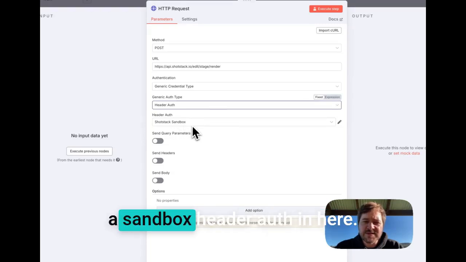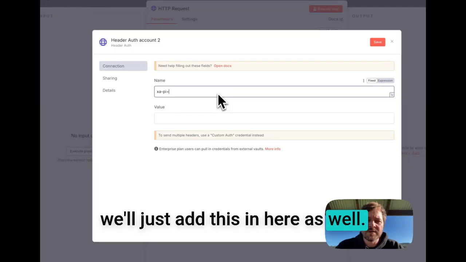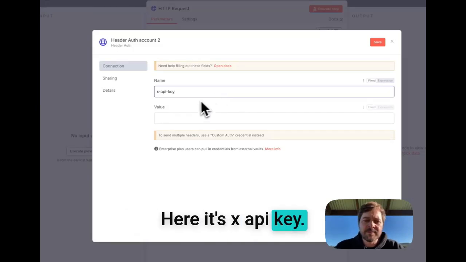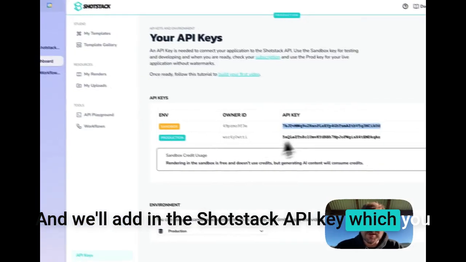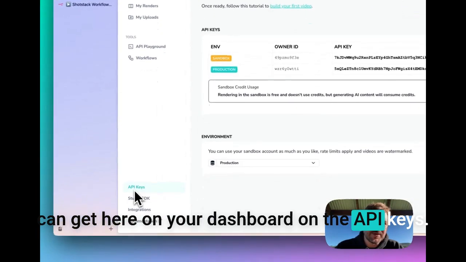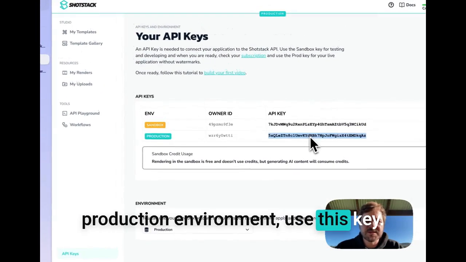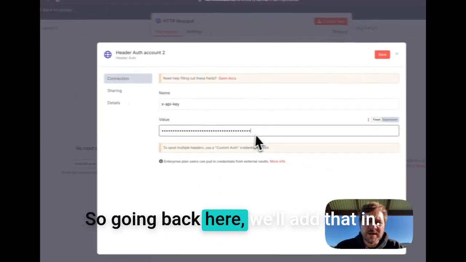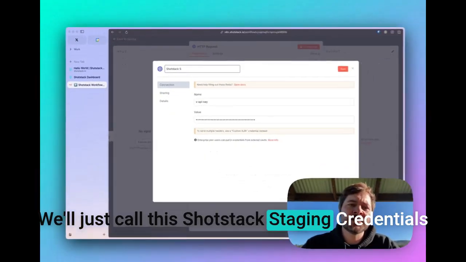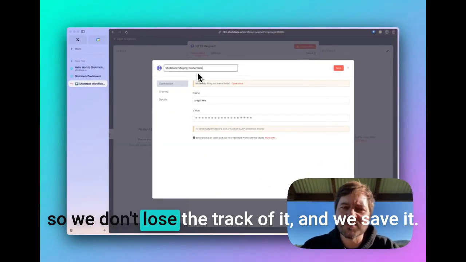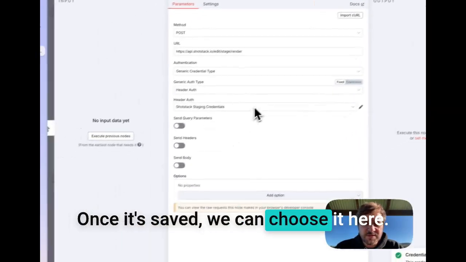You can see that I've already got a sandbox header auth in here. For the benefit of this exercise, we'll just add this in here as well. Here it's x-api-key, and we'll add in the Shotstack API key, which you can get here on your dashboard under API keys. So this key here, again, for the production environment, use this key. So going back here, we've added that in. We'll just call this Shotstack staging credential so we don't lose track of it. And we save it.